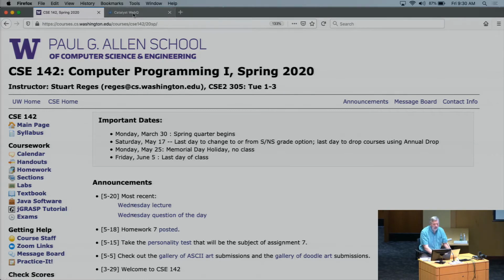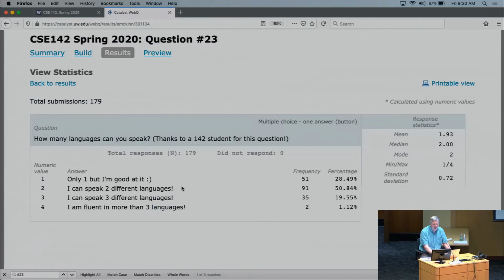I like this question of the day from the last time about languages. I was quite impressed that such a high percentage of you speak 2 languages or even more. So that was quite interesting to me to see the result for that question of the day.